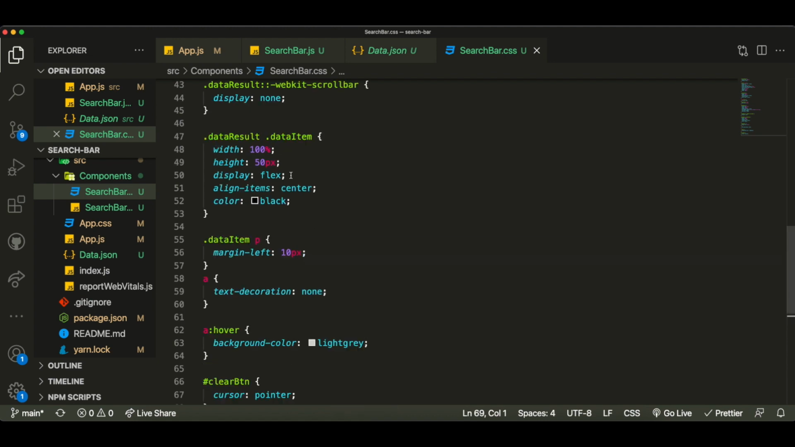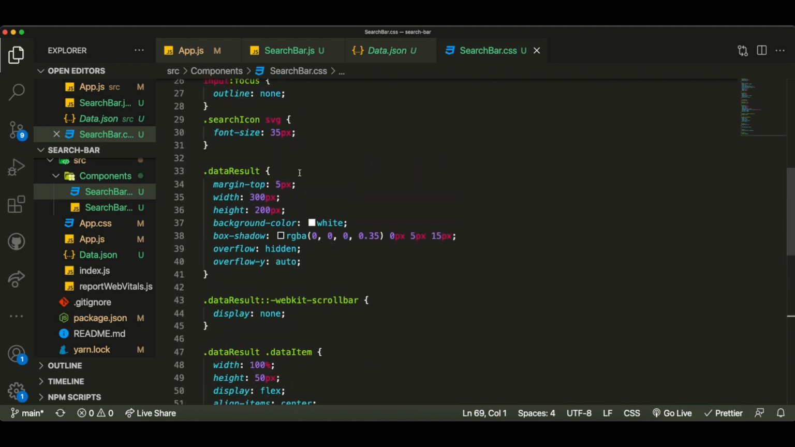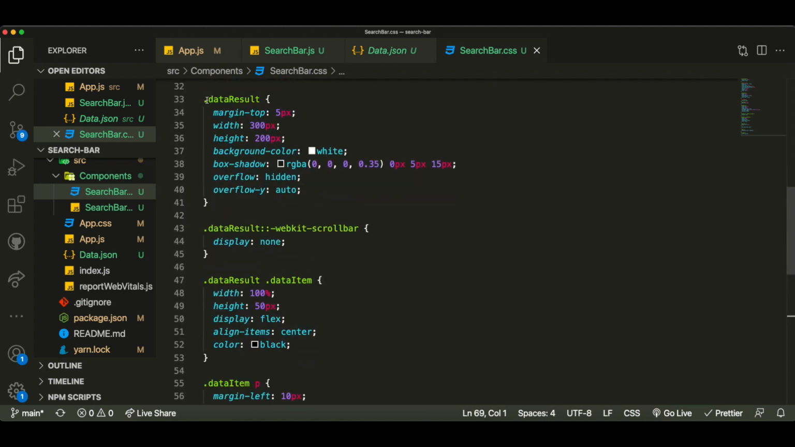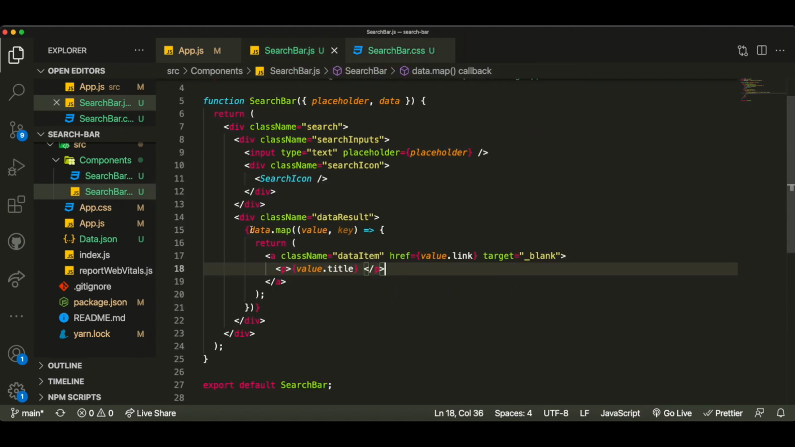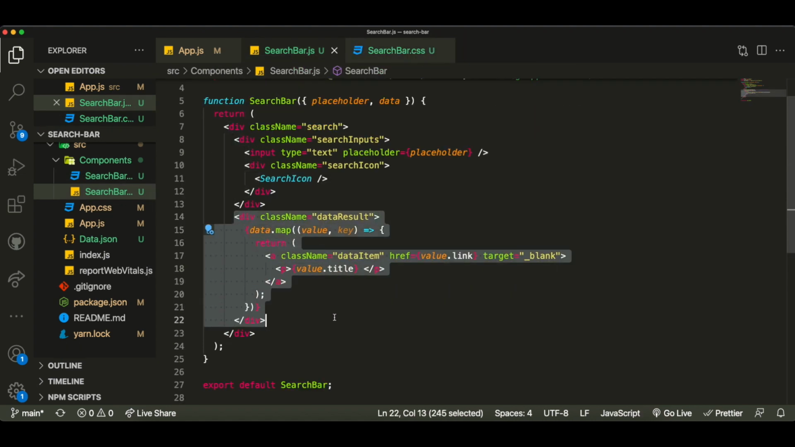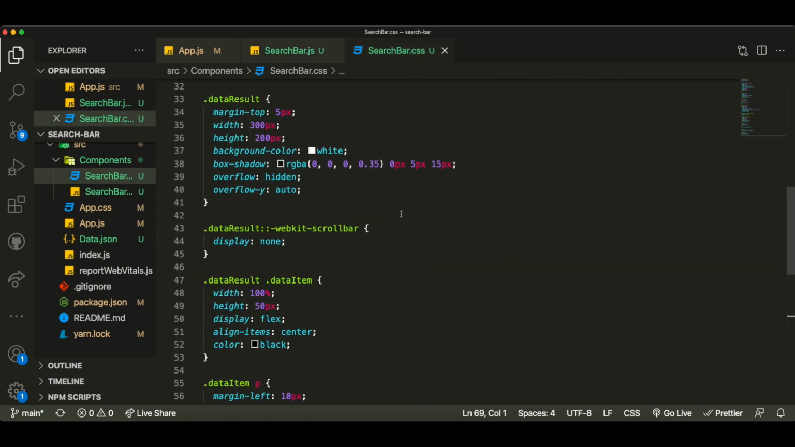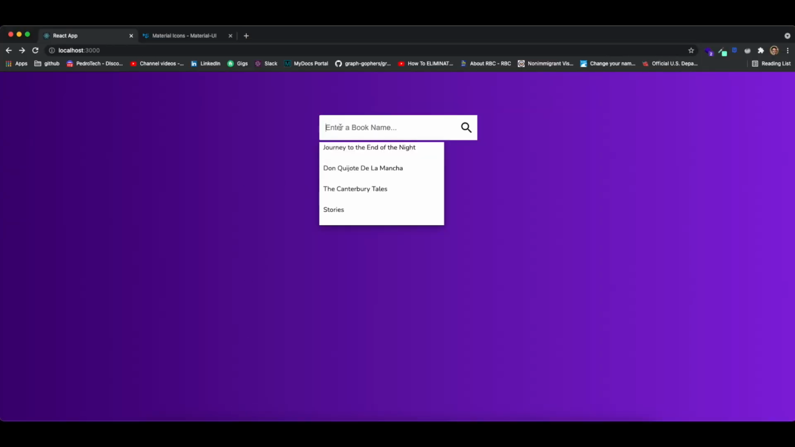To do that, the CSS that I wrote is actually not that hard. You can see that all we did is we gave it some styling for the data result, because in our search bar.js, the div before the actual data.map is called data result. So what I did is I basically made it so that it's right below the search bar, like here.